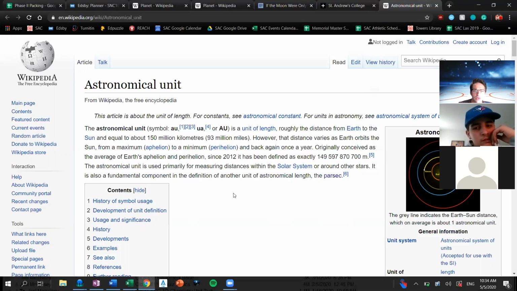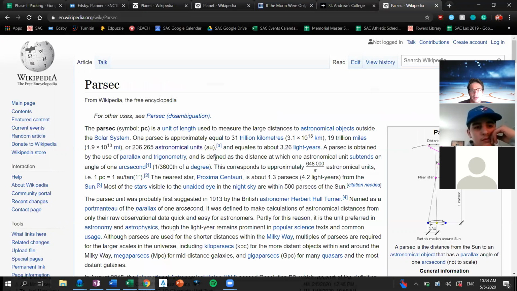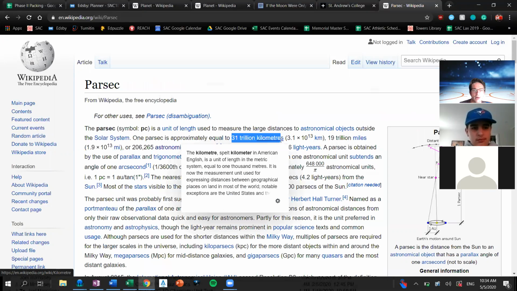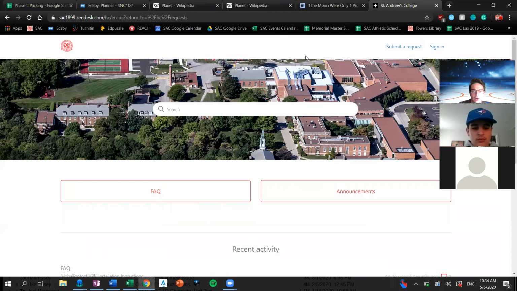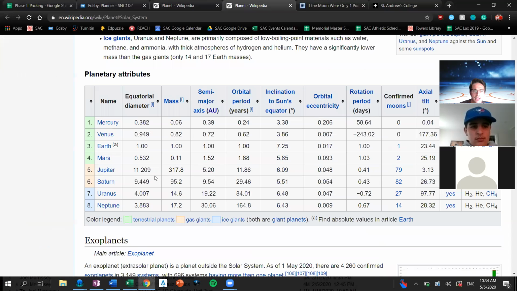It is also a fundamental component in the definition of another unit of astronomical length, the parsec. Now, we will not be using this, but the parsec is roughly 31 trillion kilometers, or roughly 206,265 AU, astronomical units. So that's a big, big, big number. Okay. The other link that you would click on will bring you down here where you can learn more about the planets. So that is also what we will be doing today.